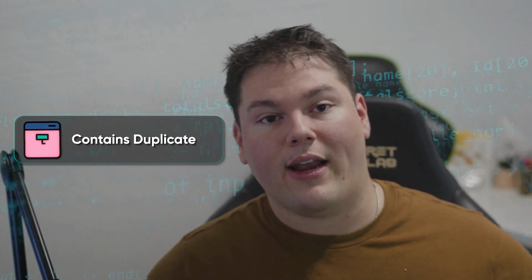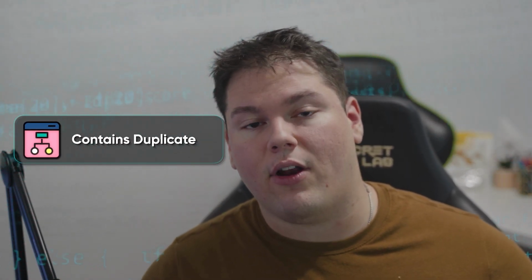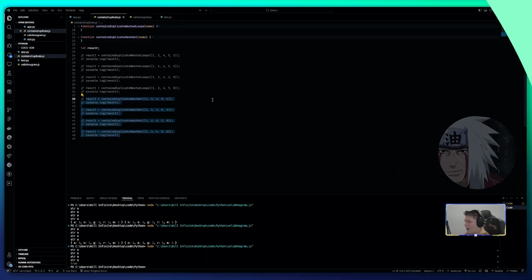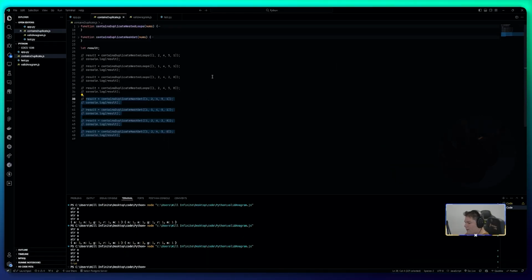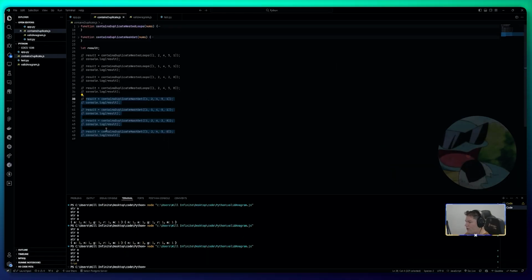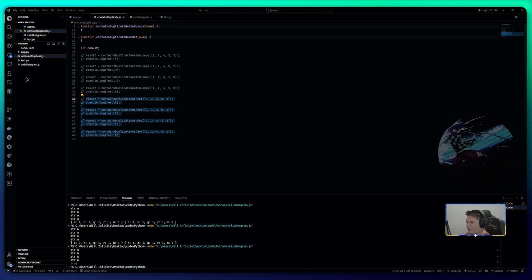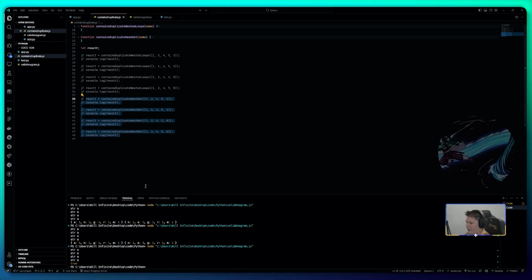So without further ado, today we're going to be going over the contains duplicate algorithm, where we find if there's a duplicate within a given array of numbers. Let's get started. All right, now that we're over here in my VS Code, you can see we have a JS file called contains duplicate. Ignore all the other files. These are for later videos or previous things that we've done.